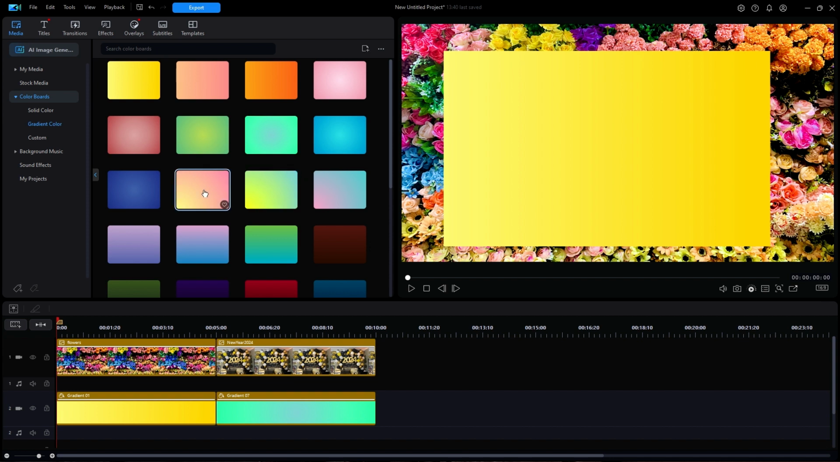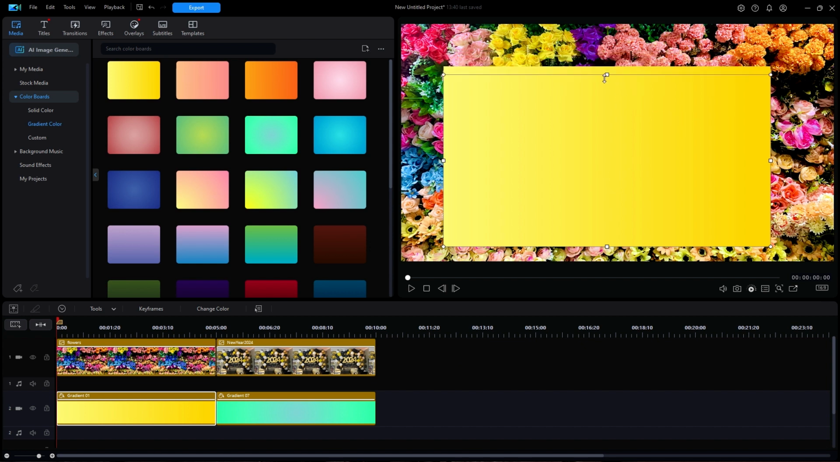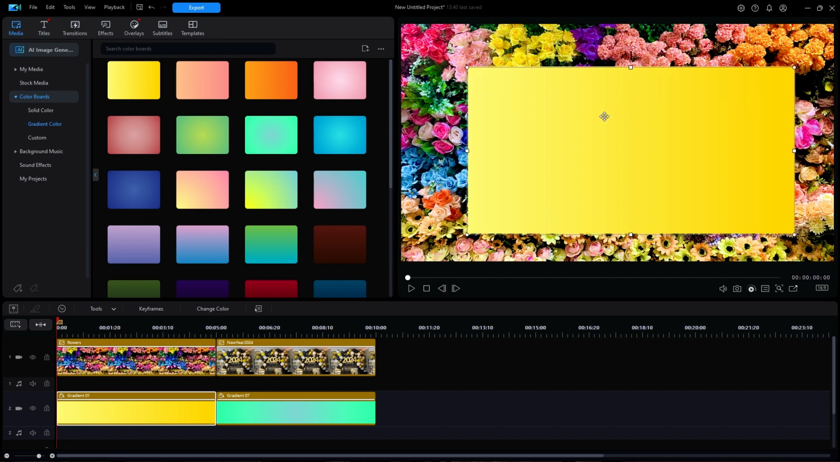On the timeline, I have already positioned a linear color board, Gradient 01, as well as a radial gradient board, Gradient 07, both on track 2 with a still image behind each on track 1. Let's first look at the linear gradient board, Gradient 01, which I'll click on to select. In the preview window, gradient color boards behave identical to the solid color boards. They can be moved, resized, and rotated.